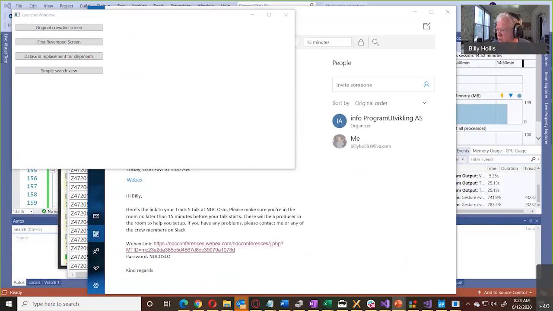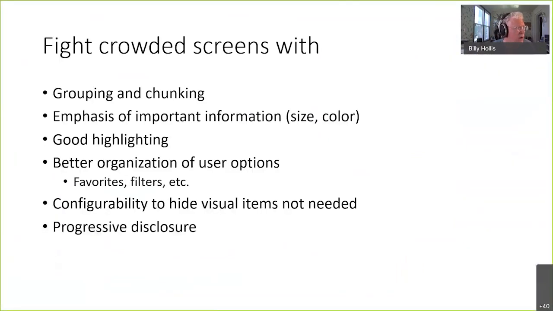All right, bring those slides back up then. So to summarize the crowded screen problem, you've got grouping and chunking. We're going to look at emphasizing important information in just a minute. You can highlight things that are important. I've seen applications that dim down things that you know aren't really important now, and brighten up things that are important. Better organization of user options, we're going to talk about that in a few minutes too.